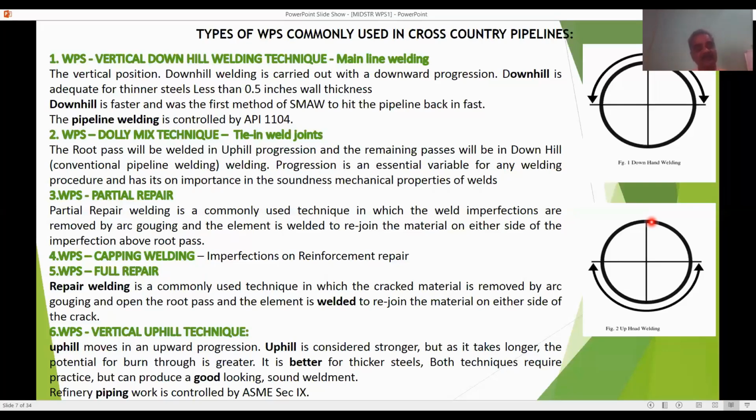Now you can see this sixth one, vertical uphill technique. Uphill moves in an upward progression. Uphill is considered stronger, but as it takes longer time, the potential for burn through is greater. It is better for thicker steels. Both techniques require practice but can produce a good looking sound weldment. Refinery piping work is controlled by ASME Section 9 for this uphill welding progression.